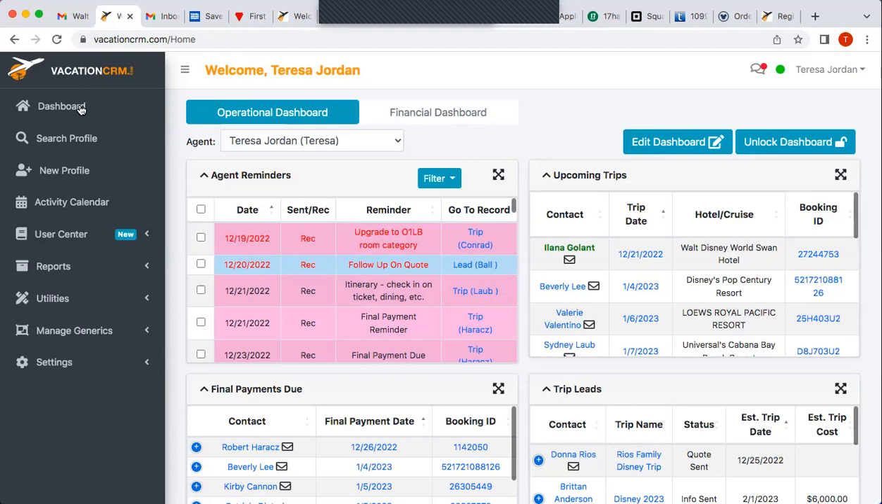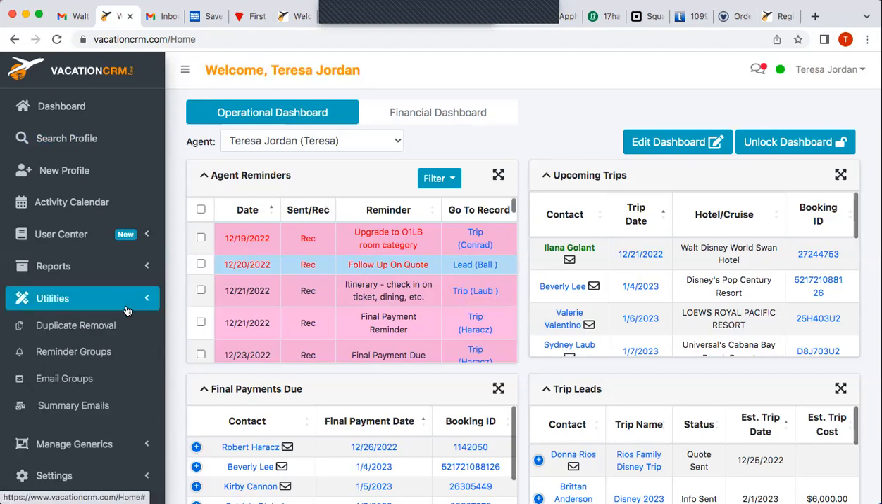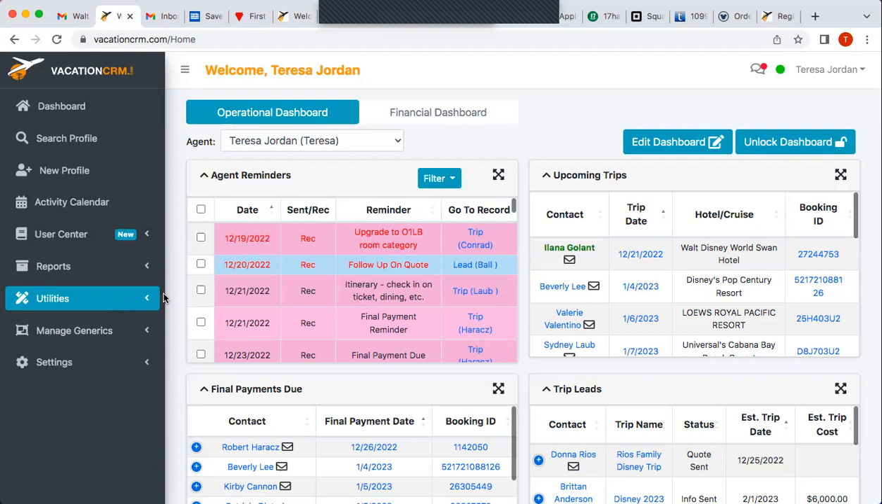If for any reason the system were to not make sure that it was just generated one time, you can erase the duplicate or merge them. And that's done right here in duplicate removal. So you would go there and type in the client's name, but usually it's pretty good about making sure that everything is merged together. So that is how you would do entering a new client into the system.